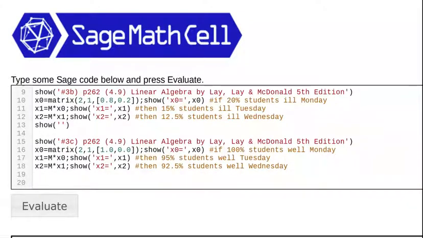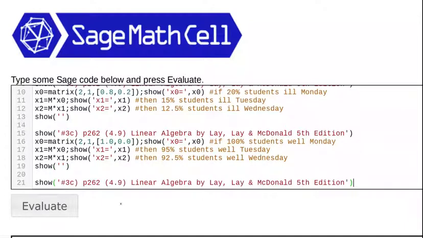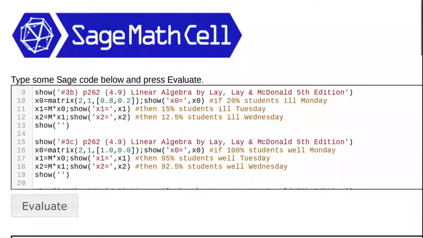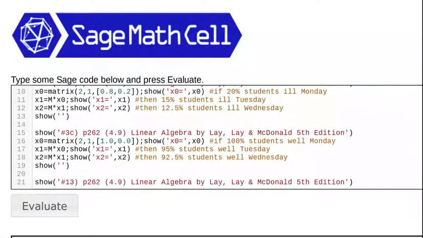But now question 13 is this. Let's see, I'm just going to copy this. It's on page 263, actually. Let me just separate my output a little bit. So this is question 13. They want you to find the steady state vector.